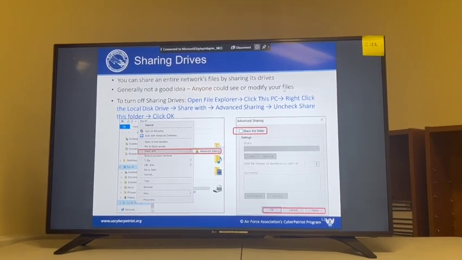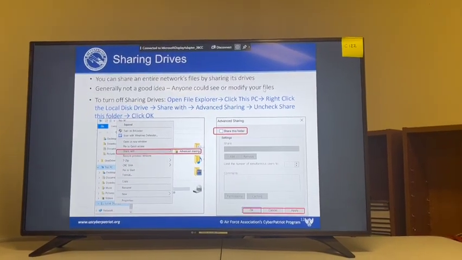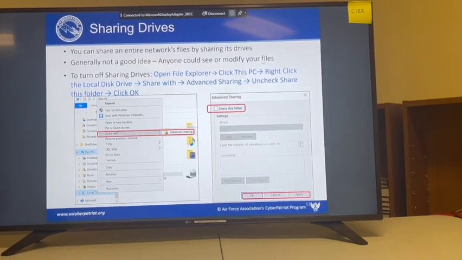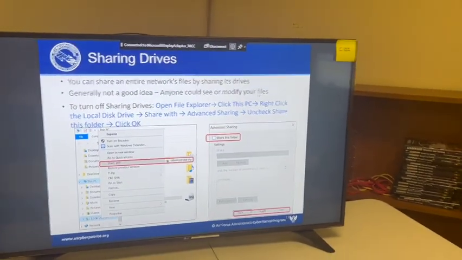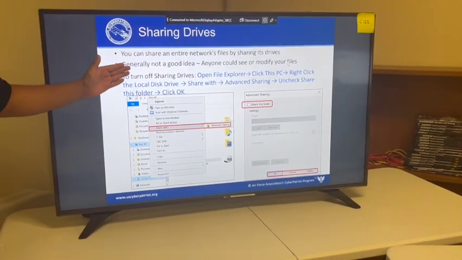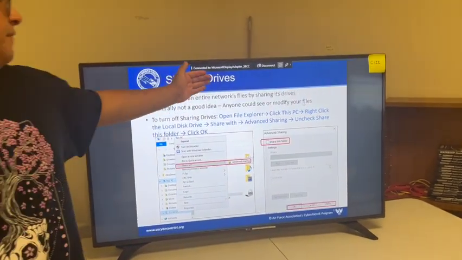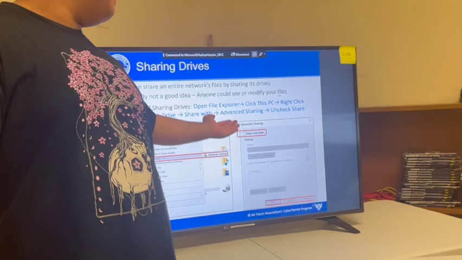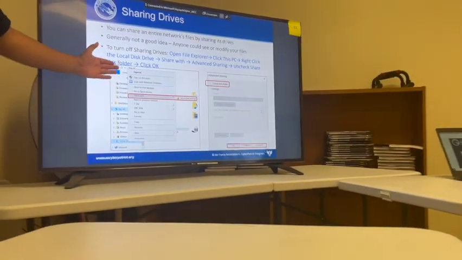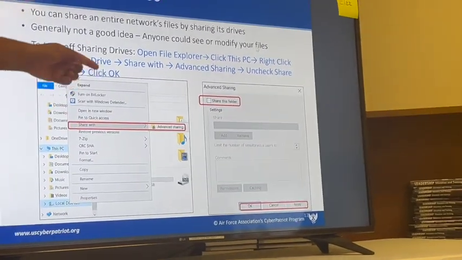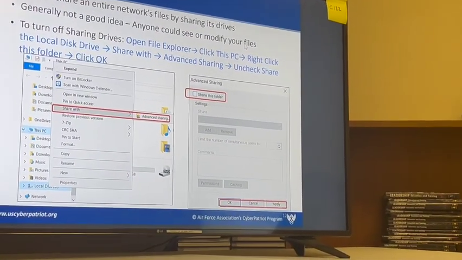So to turn off sharing drives, which is going to be important and might be one of our points on Windows: open File Explorer, click on This PC, right-click the local disk drive, Share with, Advanced settings or Advanced sharing, uncheck Share this folder, and then click OK. So right here, right-click on the drive, Share with, Share this folder. You click Apply and OK.